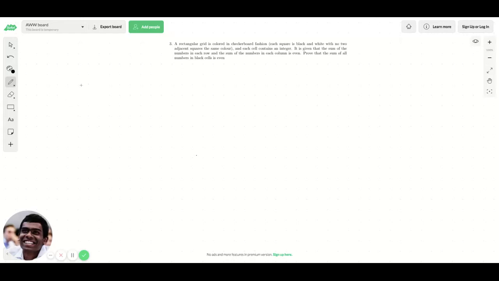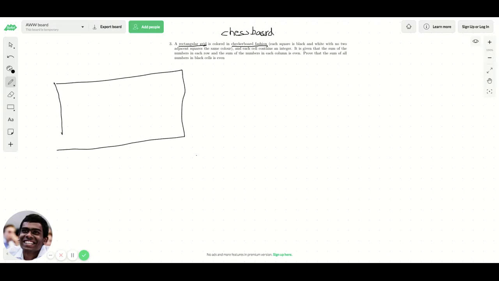Look at question number 3 from the team selection test, and it was a combinatorics question. The idea was that there was some form of a rectangular grid which was colored in a checkerboard fashion. It'll sometimes say checkerboard, sometimes chessboard. But the whole idea behind a chessboard or a checkerboard is essentially that you have a rectangle, and in this rectangle, there's alternating squares, and the alternating squares are always the opposite color.